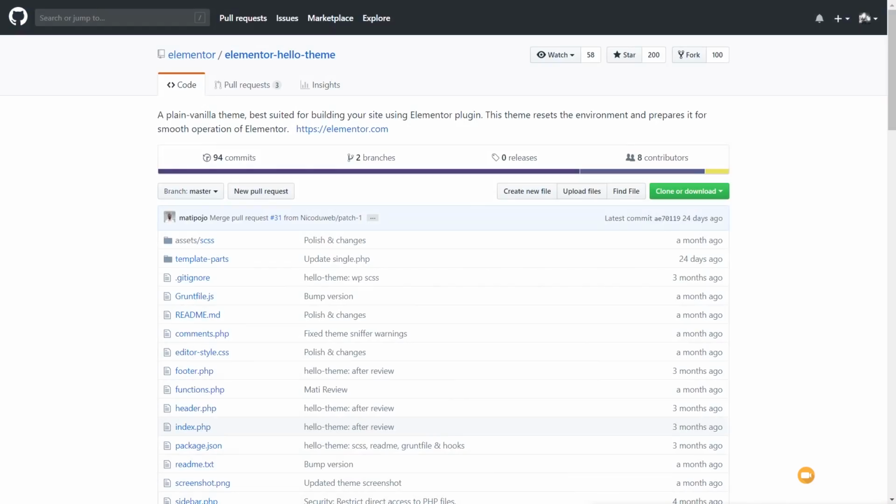So in this section, we're going to take a look at how we download and install the Hello theme for our copy of WordPress, and also how and why we use a child theme. Okay, so the theme for Elementor is the Hello theme, which is, like I said in the previous section, just a very, very basic theme that just keeps WordPress happy, just has the core things you need and nothing more.